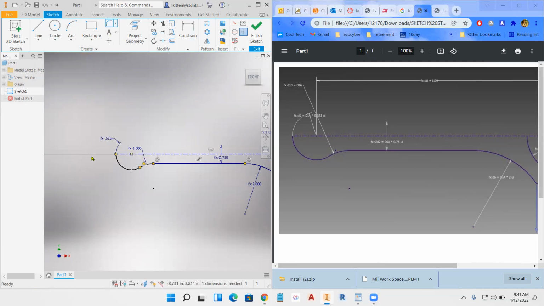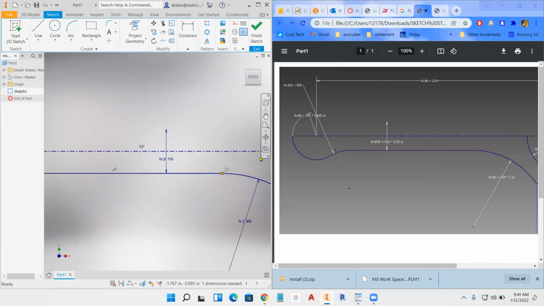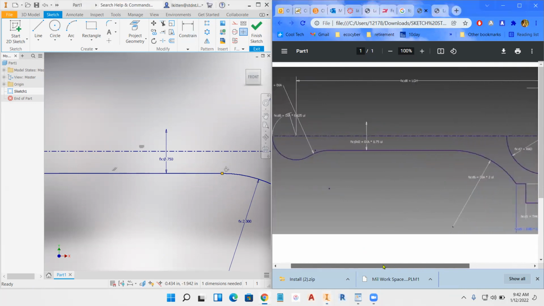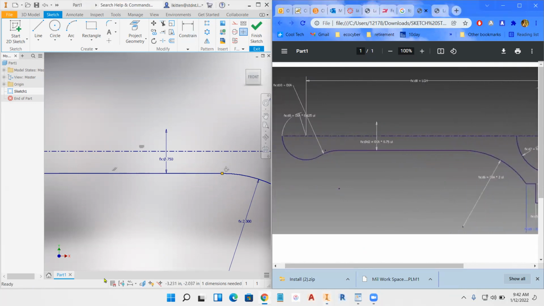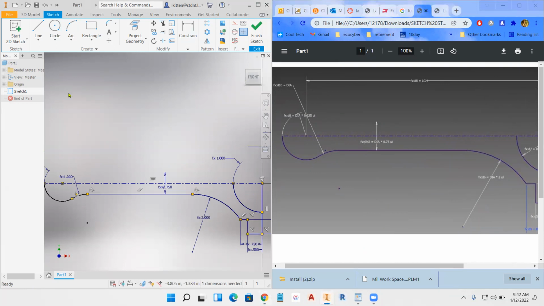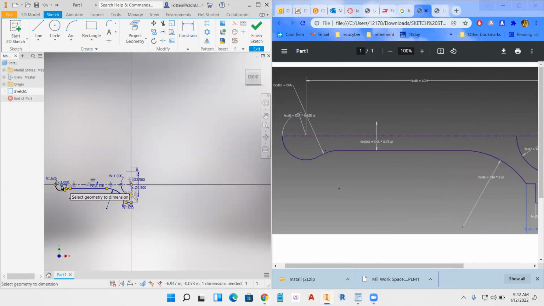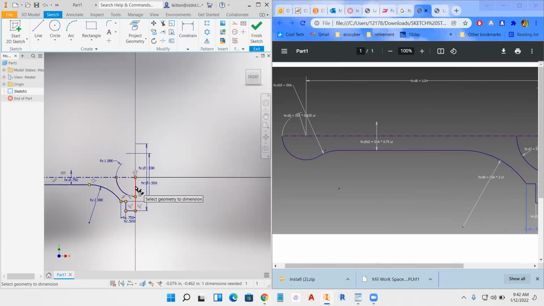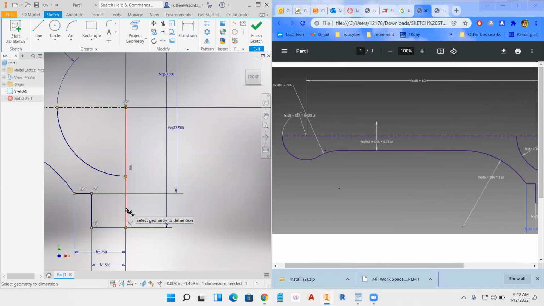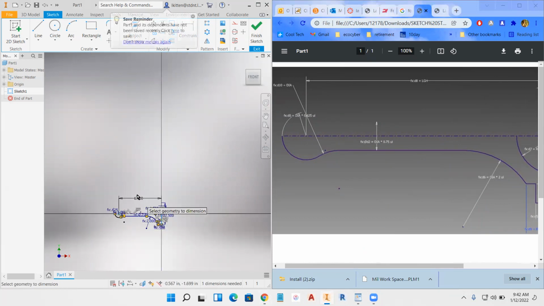Okay, I think we only got one more left to do, and that's the length from the center of that circle or arc, I mean, to the very end, right? Yep, and that is length, okay? So do the dimension from the center of that arc over to the, I'd pick the bottom of this rod. You're probably gonna have to trim this line off anyway, so the bottom of that rod line there again. And up here, and that is LGH.